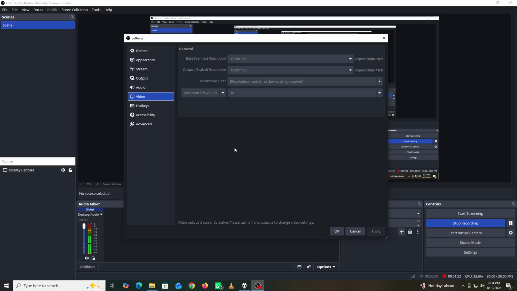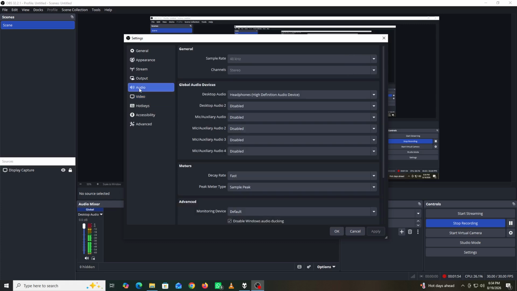Now check your audio. Speak into your microphone and watch the audio mixer in OBS. Make sure your voice is clear and that the audio level does not constantly reach the maximum.